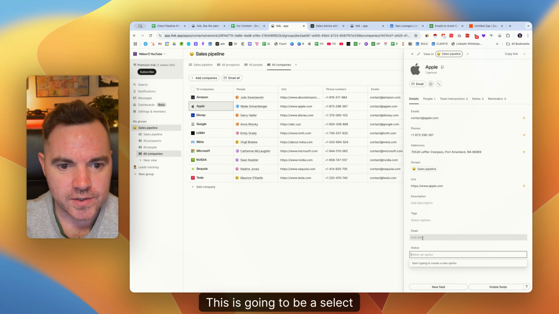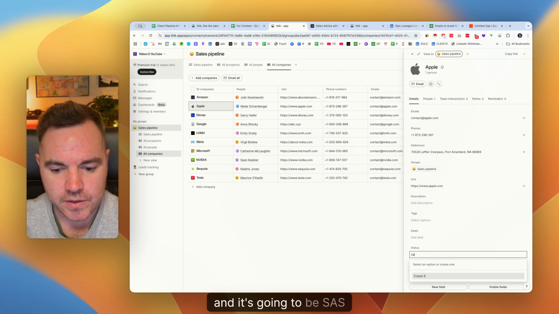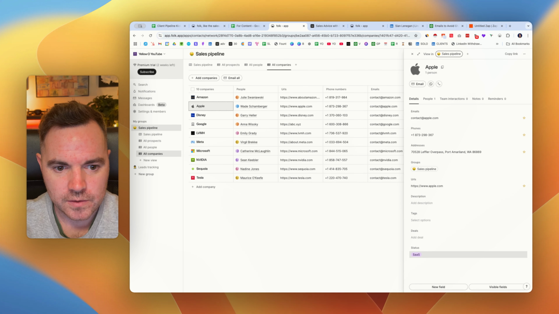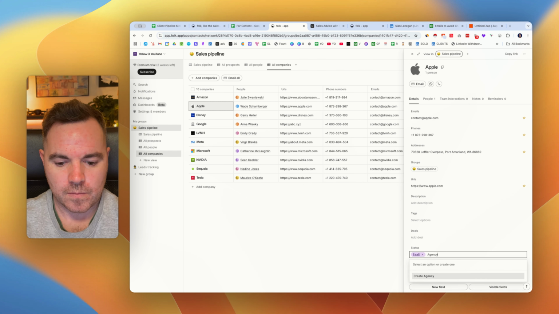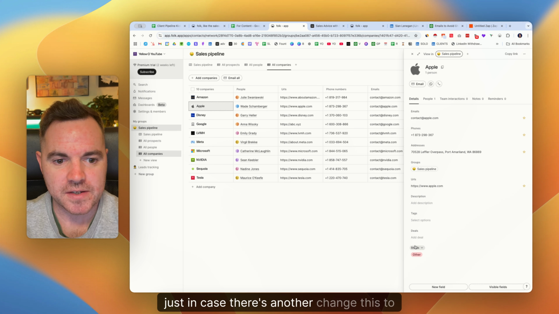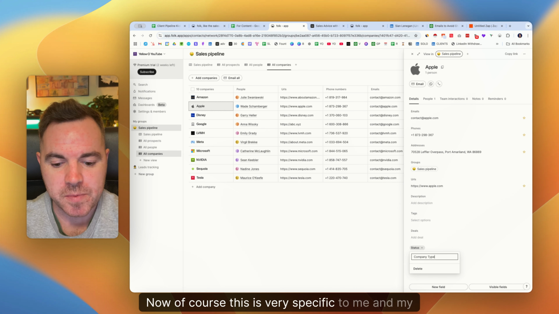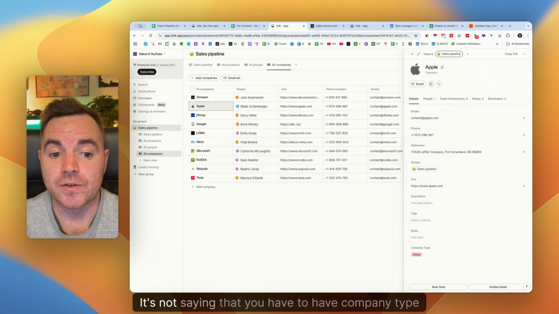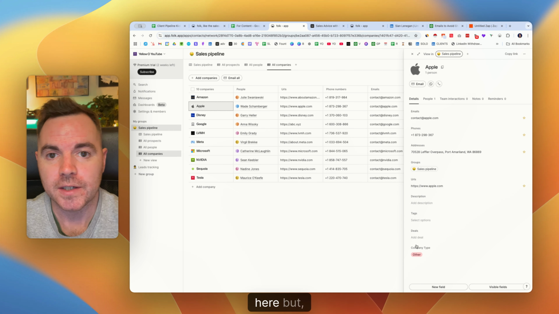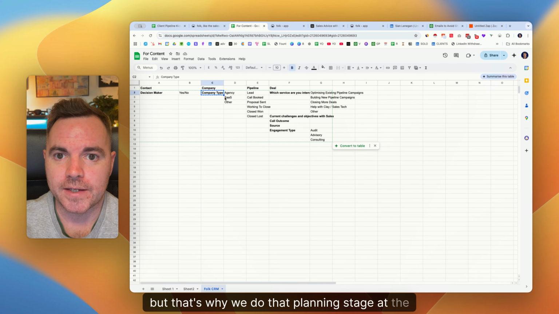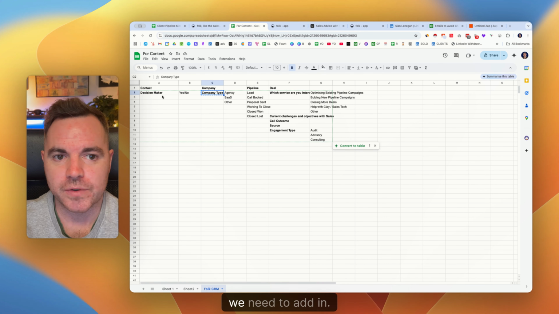This is going to be a select, and it's going to be SaaS, agency, other, just in case there's another. Change this to company type. Now, of course, this is very specific to me and my consulting business. It's not saying that you have to have company type here, but that's why we do that planning stage at the beginning, just to list out all of the fields that we need to add in.